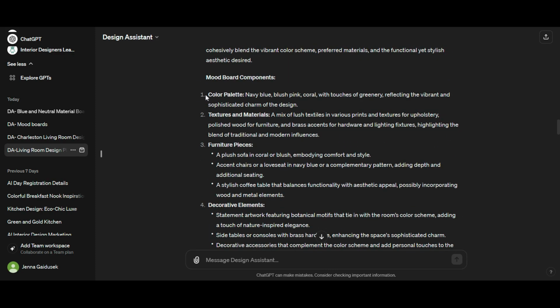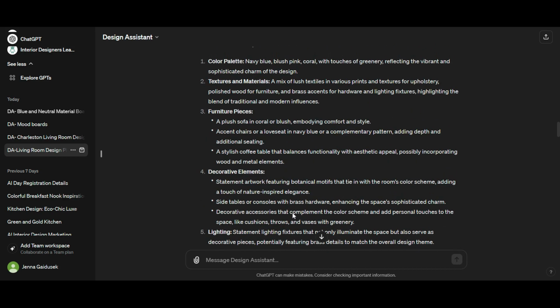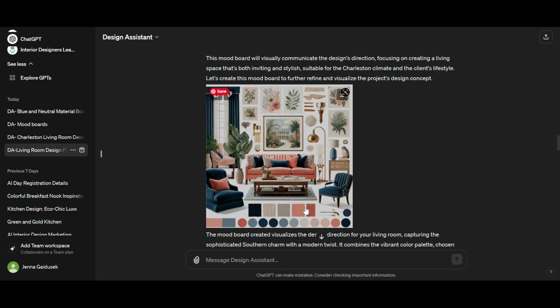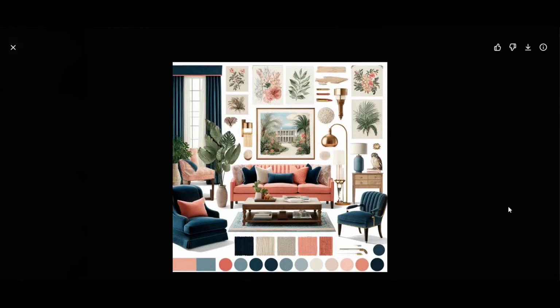It does give me a written description of what it's putting in a lot of these images. It's helpful information, honestly, if you're looking at why it happened and what attributes you could potentially also include in your design sourcing. So here's the mood board version of this.